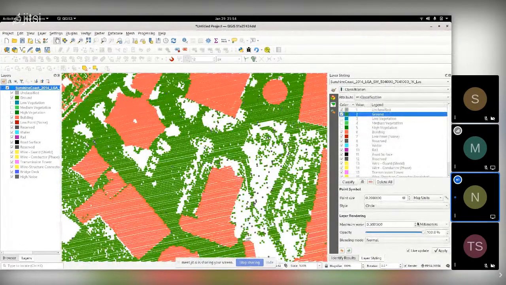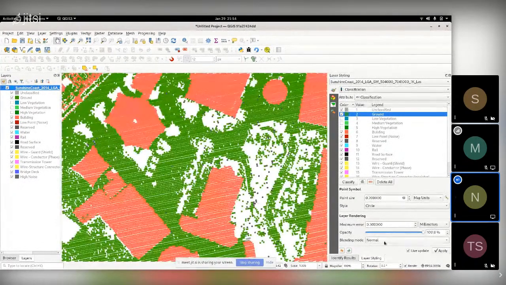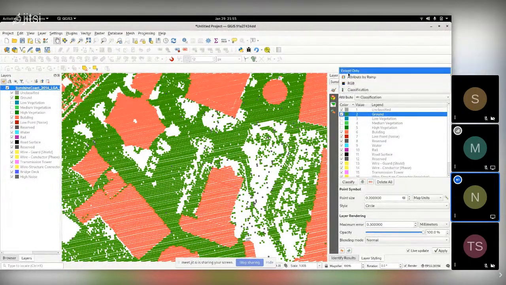We also see that we can control the whole layer opacity there, and the blending mode. So you can have your point clouds with a certain blending mode interacting with other layers in your project. So that's the classified renderer.